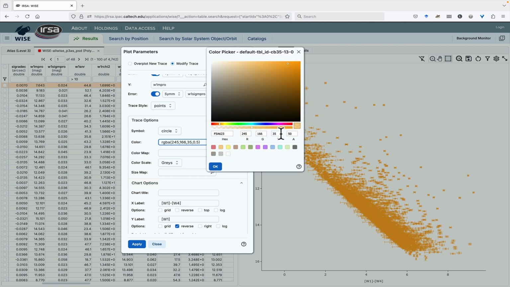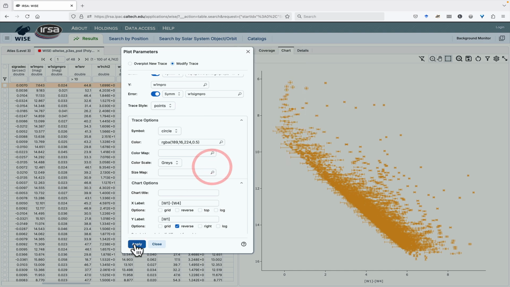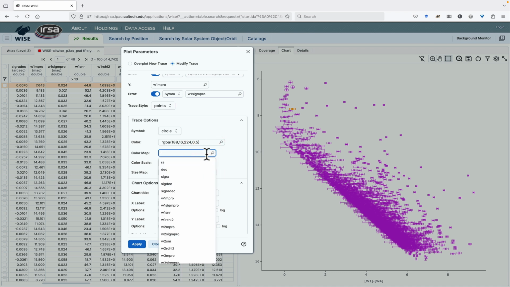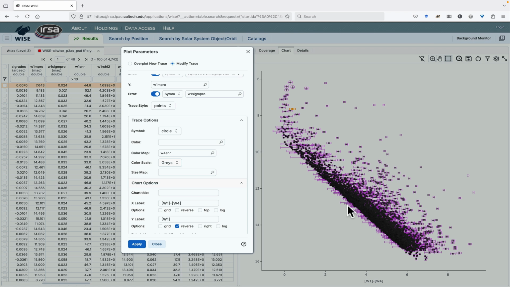If you want to change the transparency, you change that parameter there so that if there are more points overlaid, then the points become darker. Let's pick purple and then apply. We can also map the color of the points to another value from the catalog. So let's map the color to W4 SNR. Apply. So now the color scale, which is in grayscale, corresponds to the value found in W4 SNR.